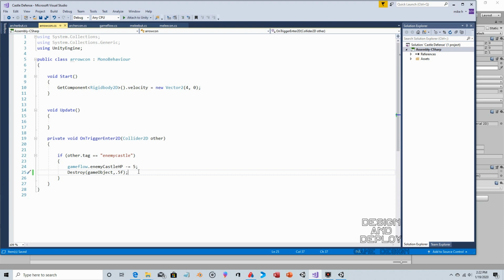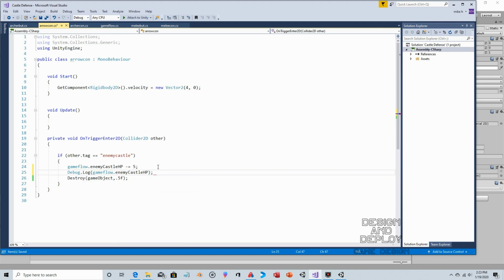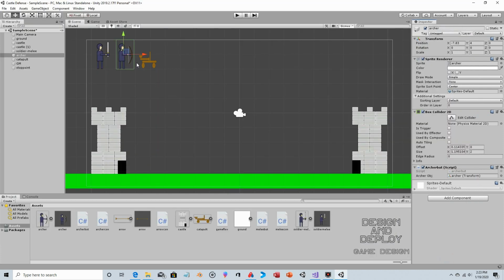And we said that we also want that to be displayed on the screen. So after that, we'll do debug.log, and we will again put in gameflow.enemy castle HP. And I think that will be just about it for this, because now we've added a second character that can be summoned, and it has a very different type of attack.